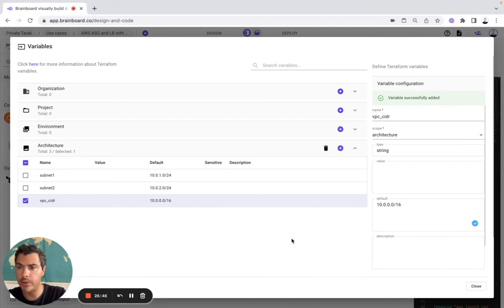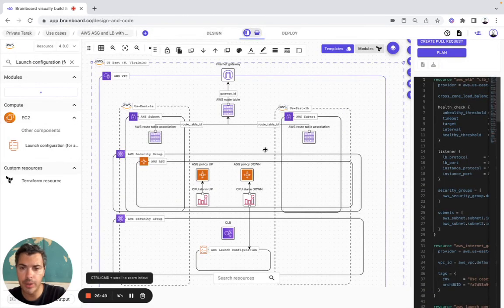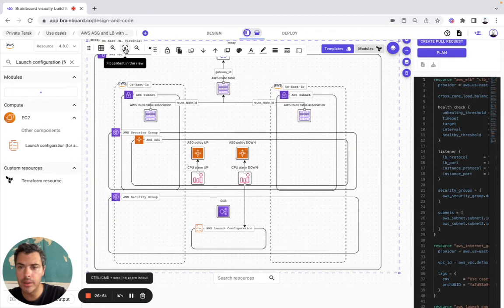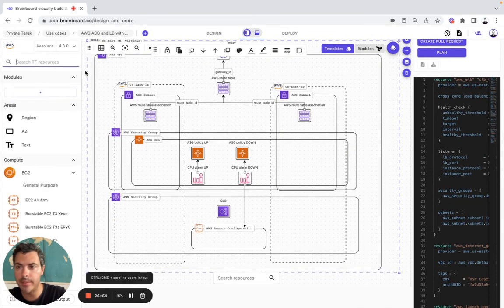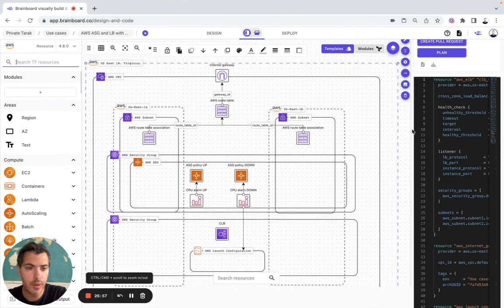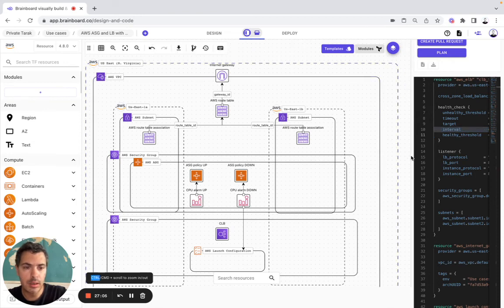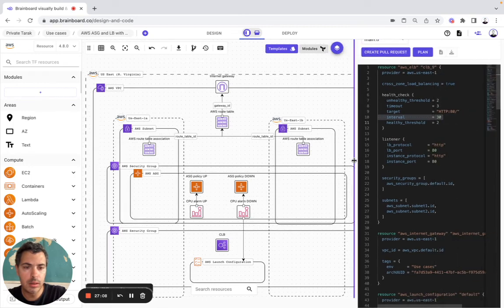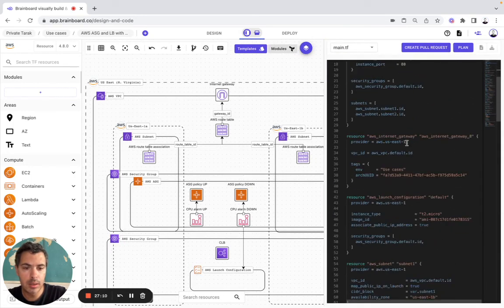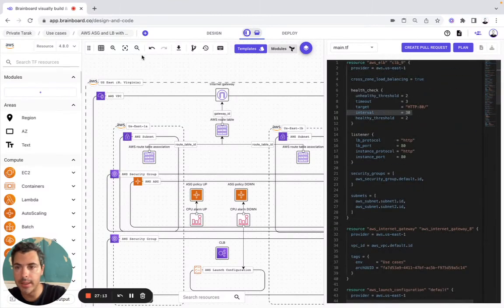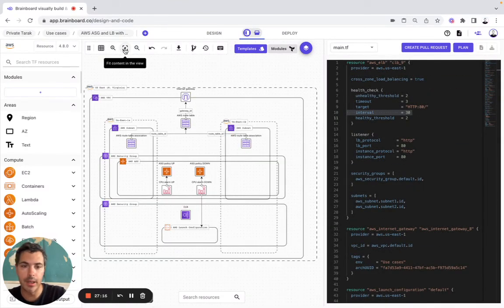So here I showed you how you could create your own variables, how you can create your architecture diagram here with the code like that. As you can see, and here if I want I can do like that. So you have the code here, and you have the diagram over there, and now we will look at the deploy.